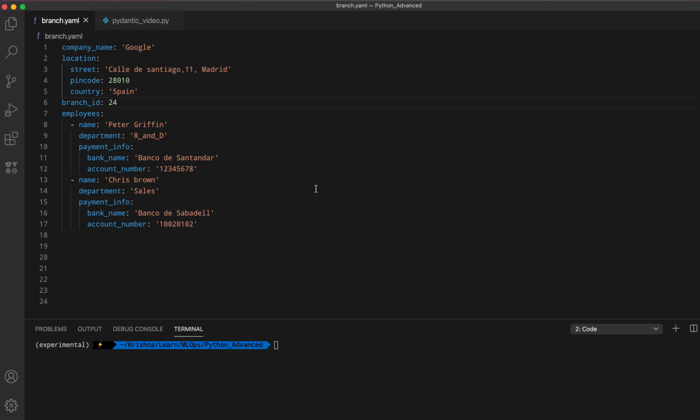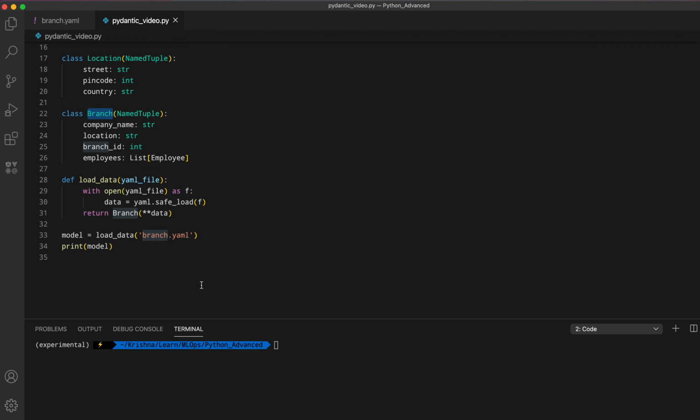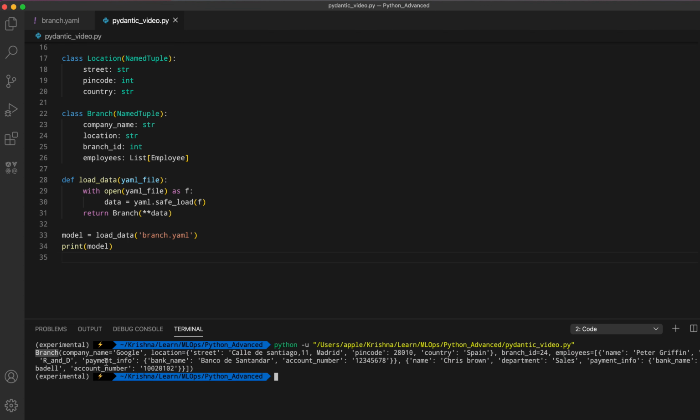Once you have this data with you, you can simply import it to your Python environment, and then pass this data as keyword arguments to this Branch class. That's what I'm trying to do here. If I run this code, I get a Branch instance, and it holds the company name, the location of the branch, and the branch ID. Employees are a list of dictionaries. There are 2 employees right now, and we also have the payment information and account information and everything.